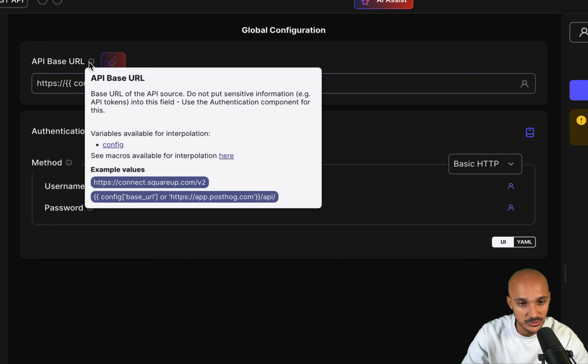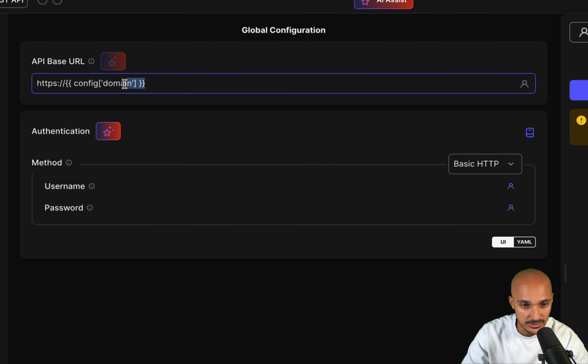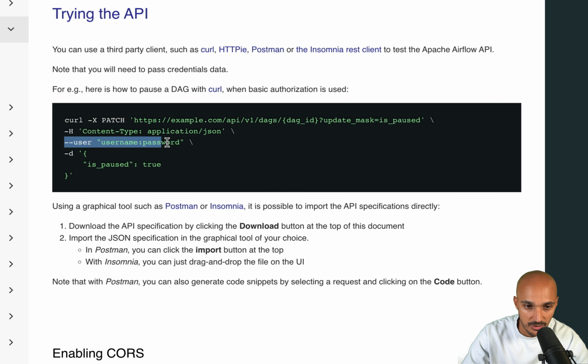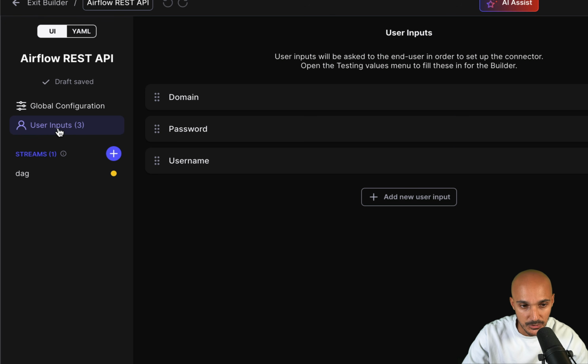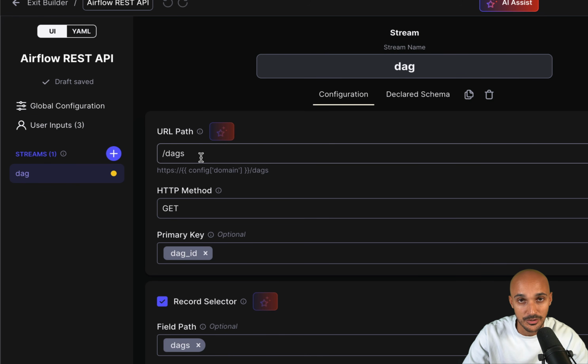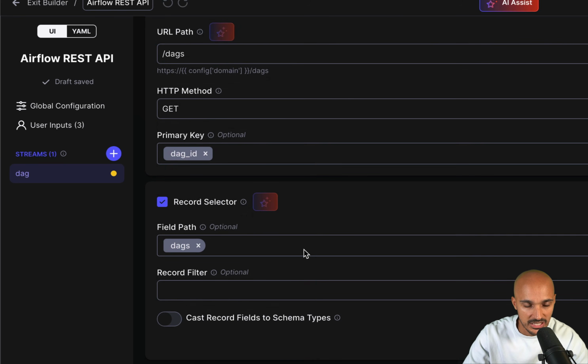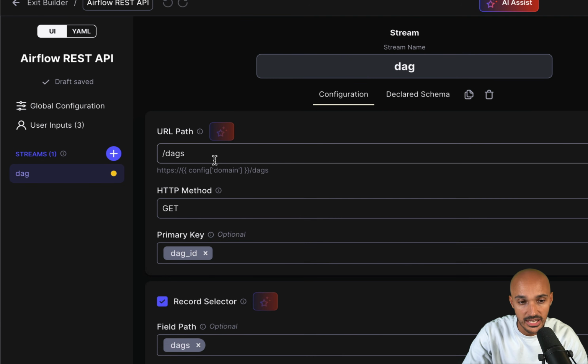First, we have the API base URL to access the Airflow REST API, and as you can see, this value is using a pair of curly brackets, which means it is a user input that you will need to provide when you set up the connection. And then we have authentication, which is by default basic HTTP using the username and password as defined in the documentation right here. Next, we have some user inputs that again, we will have to provide when we create the connector: domain, password, and username, and one stream corresponding to the DAGs endpoint so we can list the DAGs of our Airflow instance by using the get method, and there are some additional things that have been configured for us.